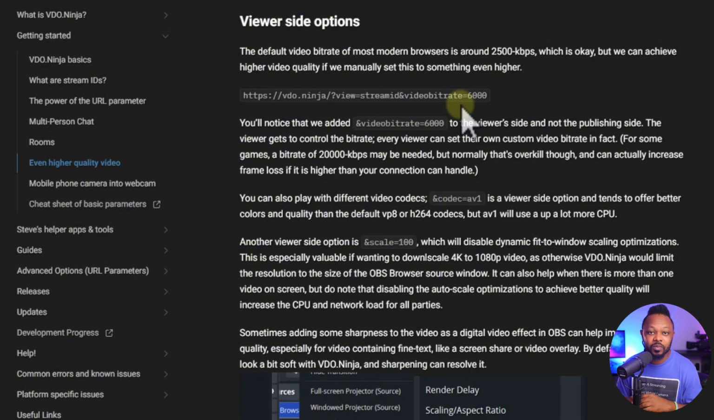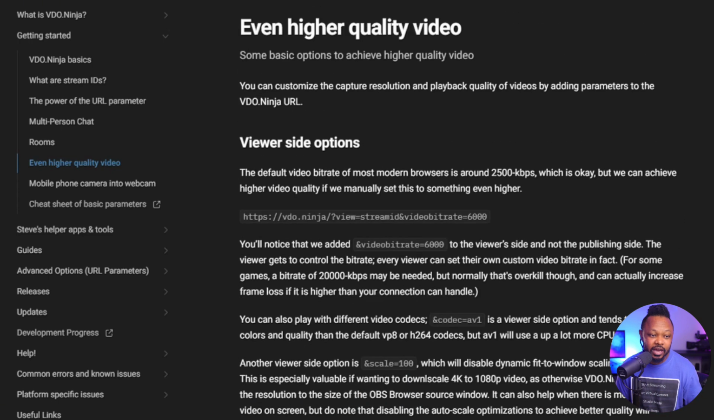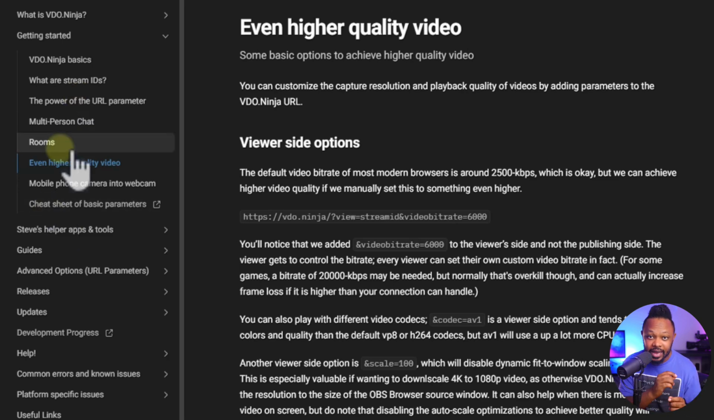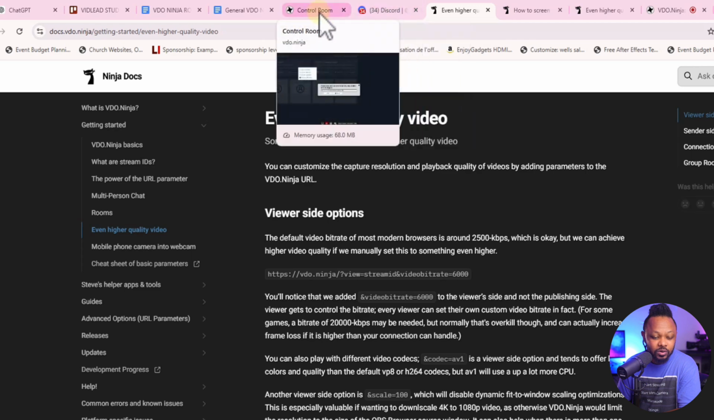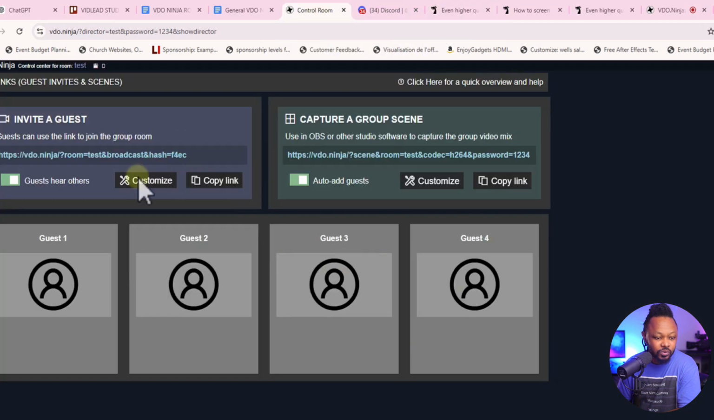So now I've worked on my links and optimized everything. Again, I'm gonna link down below this document where you can see all the parameters you can add to your link to make sure the link looks good. Another easy, simple way is to actually go here instead of doing that.